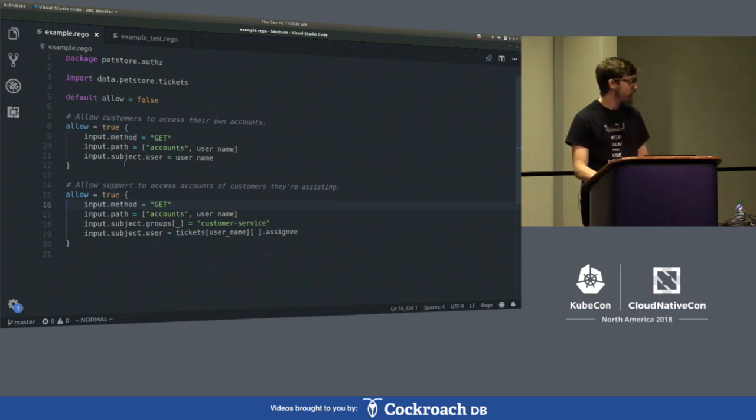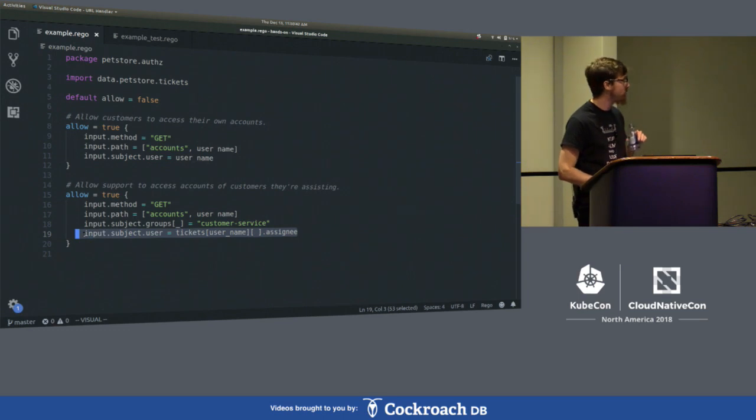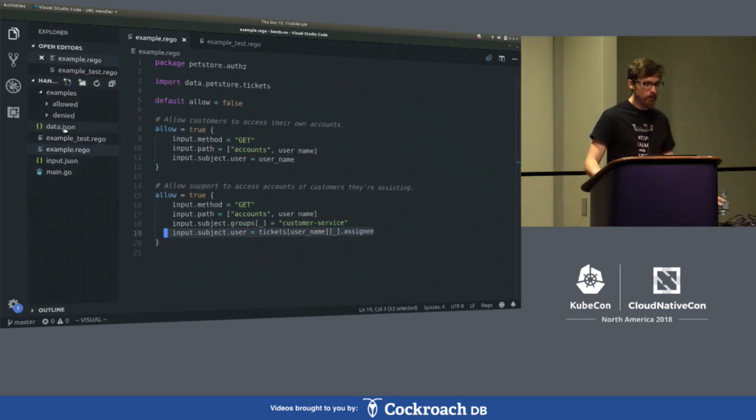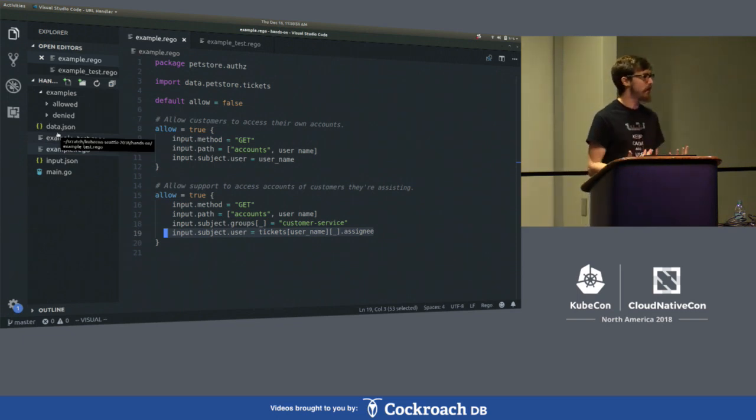Now there are a couple of interesting things going on inside of this policy, and I'm going to dive into them. So the first thing that's interesting is this last line in the second rule. Input.subject.user must match tickets[username][_].assignee. In this case, what that's doing is looking up context that would be cached inside of OPA that represents the open tickets in the system.